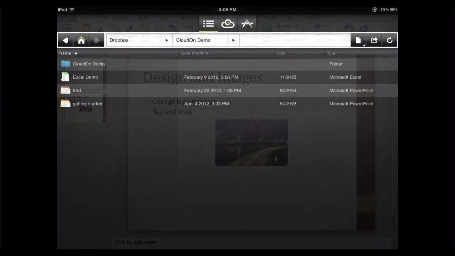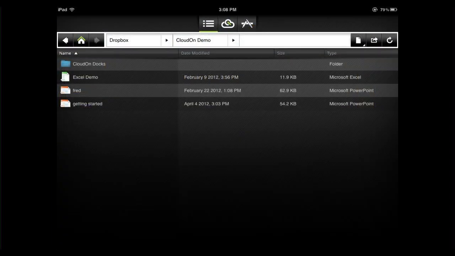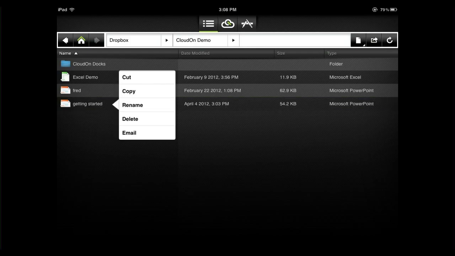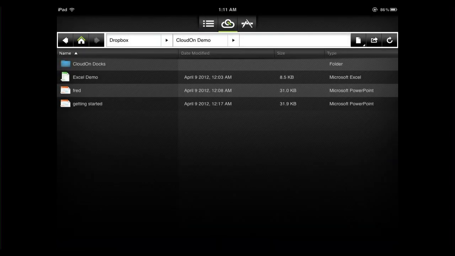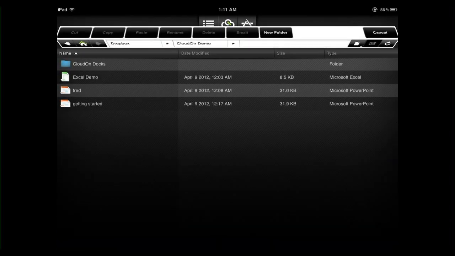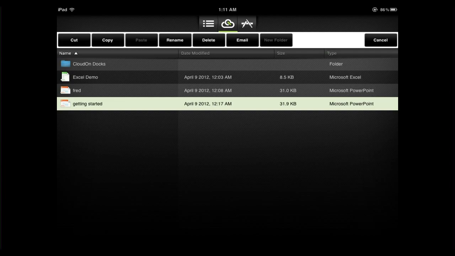In CloudOn 2.0, I can also email files to a friend or colleague, whether or not they have a CloudOn account. To do this, I tap and hold on the name of the file I would like to send. This will bring up the Edit menu. From here, I select Email. I can also tap the Action icon, select my file, and then tap Email.